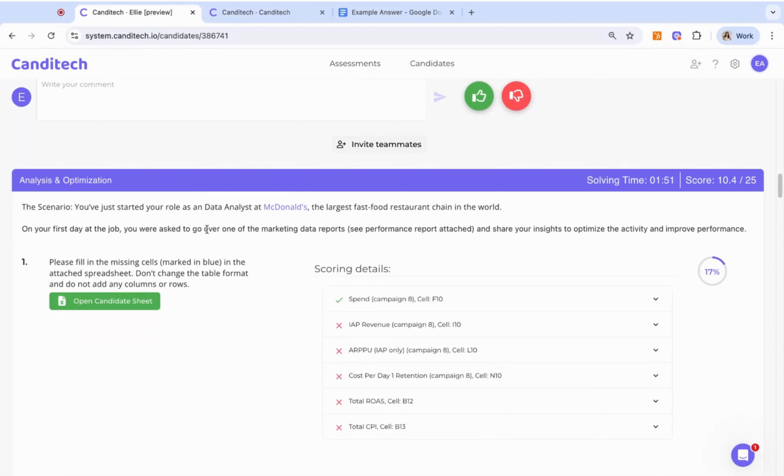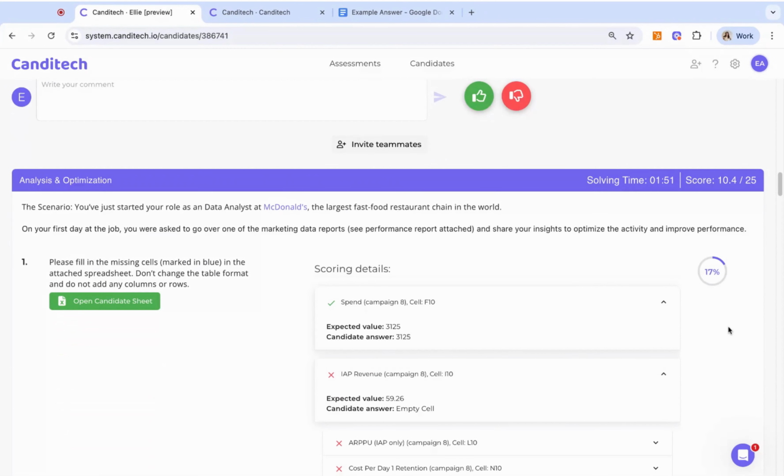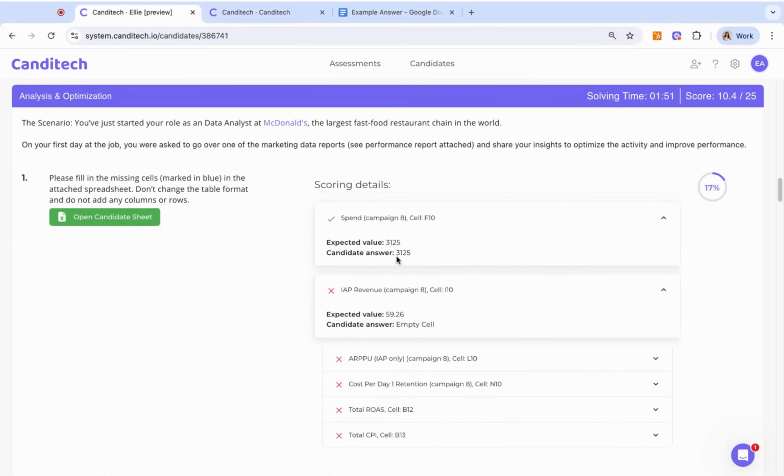Next up, we're going to see everything the candidate was asked, everything the candidate answered. It's been checked and scored automatically. You can also expand out every field and see exactly what the candidate put, exactly what the correct answer was. And you can also click this sheet and take a look and inspect all the formulas if you'd like to.